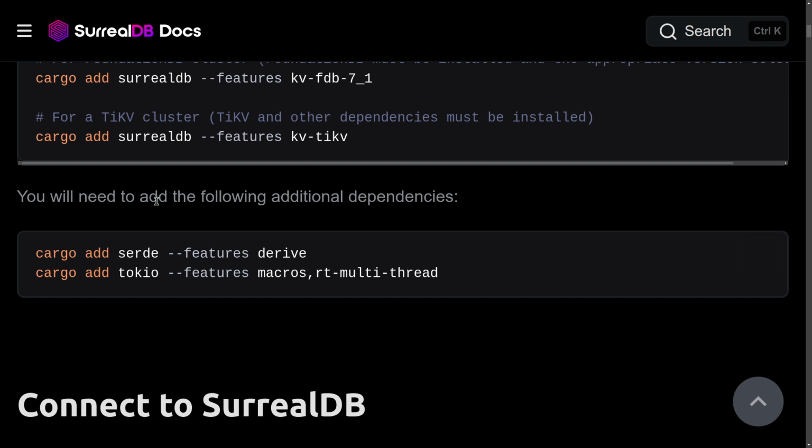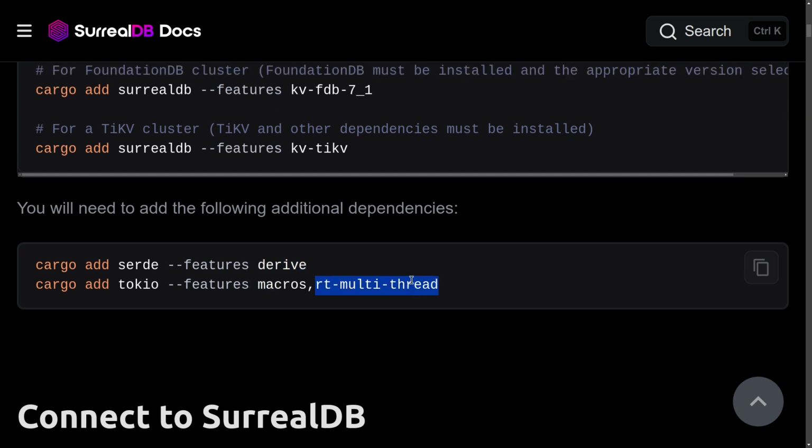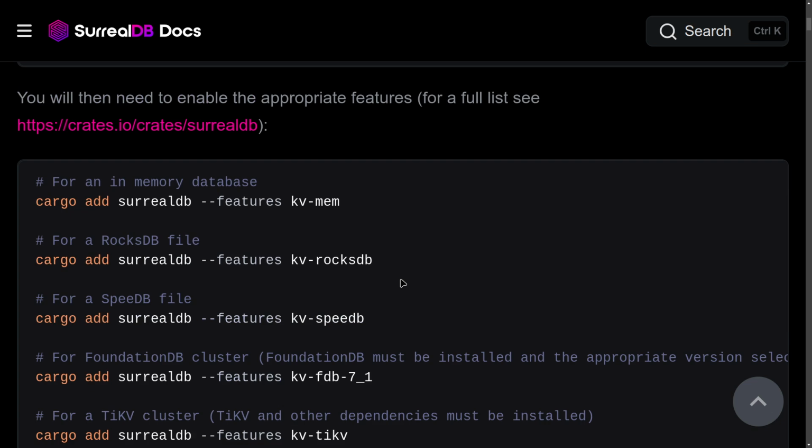Yeah, so if you're using the SurrealDB database, you add serde, serialize, deserialize, features, derive. I always forget derive. I'll add serde, and then I'll get a compile error, and I remember I need to add features derive. Tokio macros, rt, multi-thread. So the database that I used in my recent video was this one. DB.